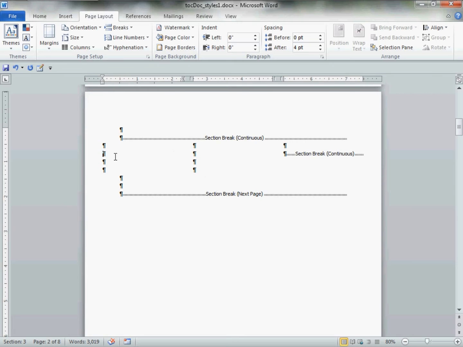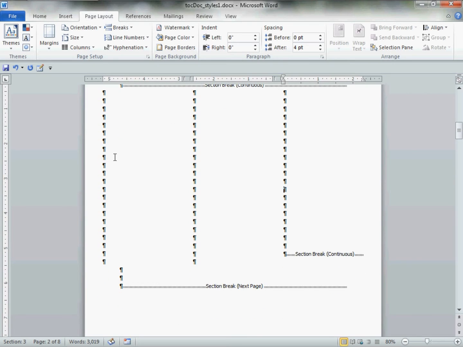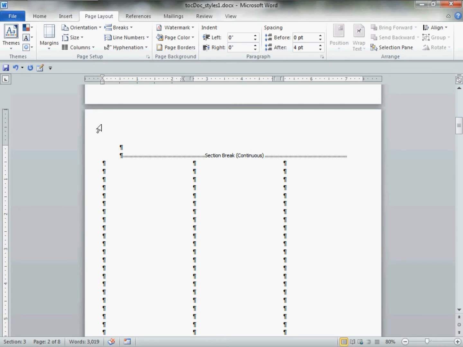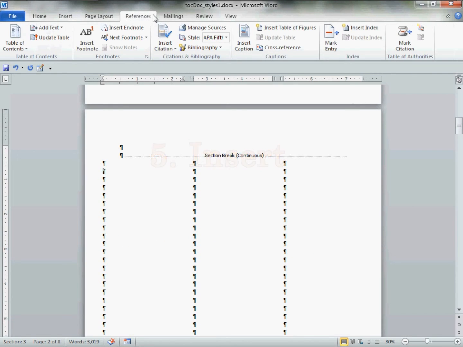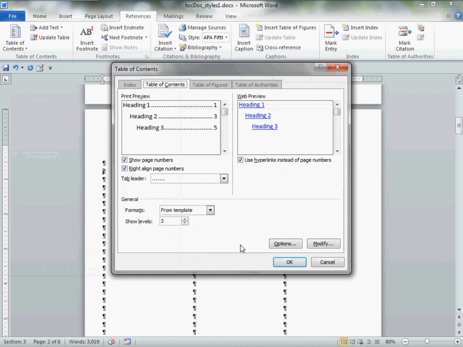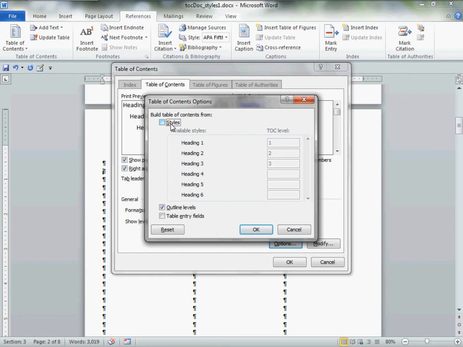Now I'm going to hit enter several times to give myself lots of space for my table of contents. You can always delete these later, which is what we're going to do. Not the first P, but the second P, we're going to insert our table of contents. Go up to References, Table of Contents, straight down to Insert Table of Contents. Click. Go straight over to Options, click Options, No Styles, Yes Outline Levels.